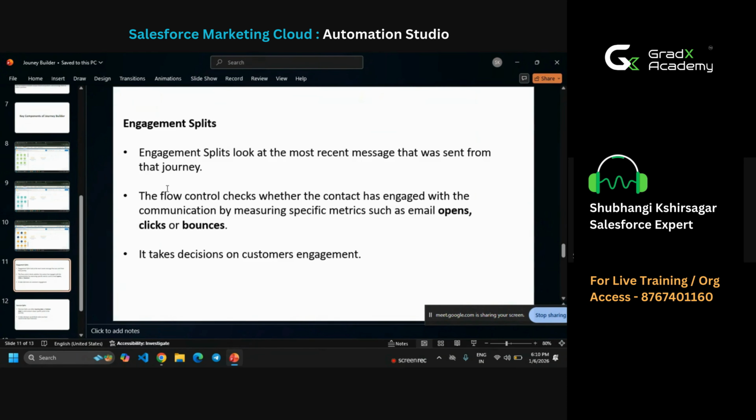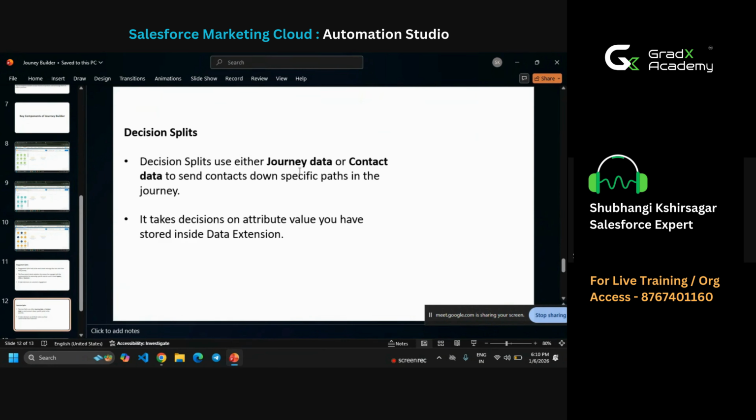Engagement splits look at the most recent messages that were sent from the journey. It takes a decision on customer engagement. In decision split, it is either journey data or contact data used to send contacts down specific paths. There are two paths, or up to 20 paths, we can create in decision splits, and it takes a decision on the attribute value you have stored in a data extension.